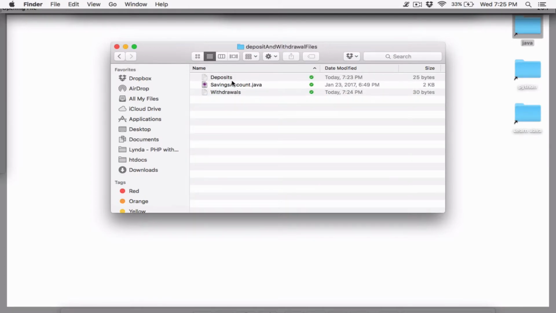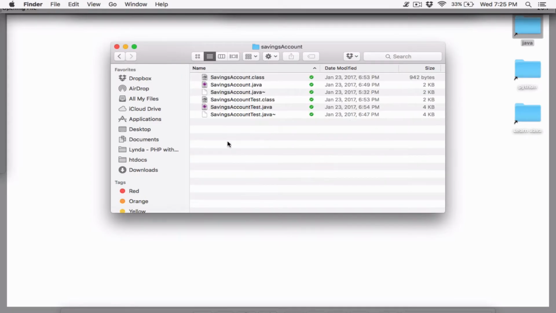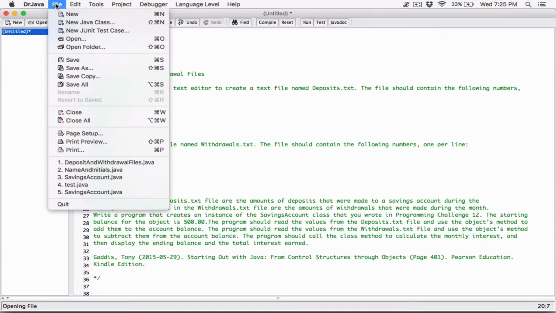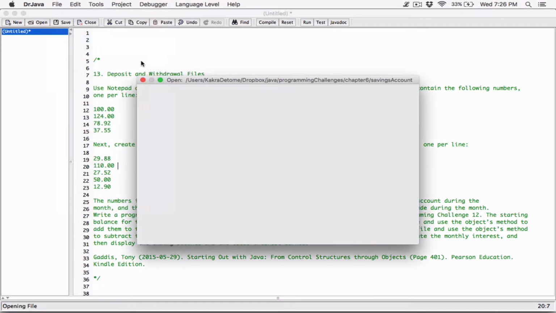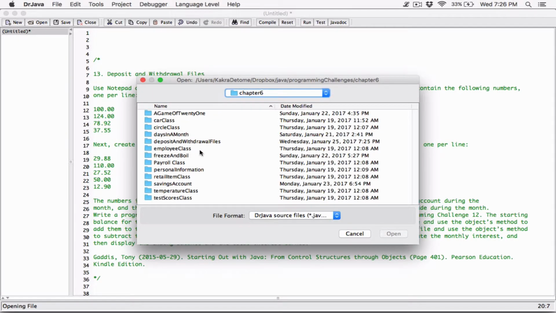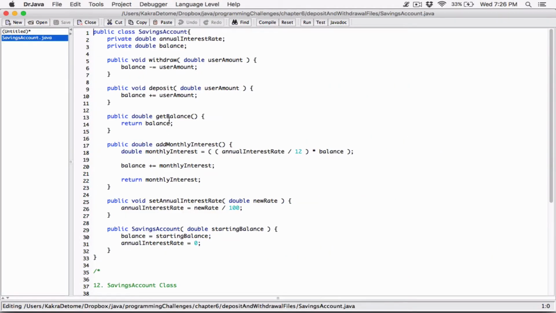So now we have a copy of the class, right? It's just a copy. The other one's still there. All right, I can open it just so we can see the content of it. When I open the new folder we just created, deposit and withdrawal files, I can see that the class is here. Let's just open it so we can see the contents in there. If you didn't create this, just refer to the previous program and then create it. But here is the class itself.